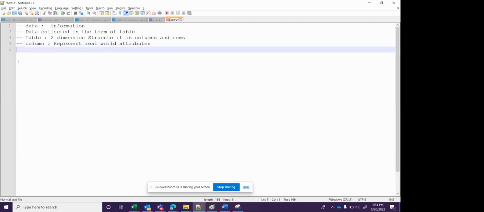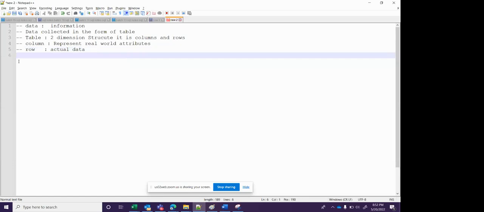What does a row represent? Rows are records. They represent actual data. A set of records, multiple rows, we call a data set, records or data set. This is a very simple definition you can understand.